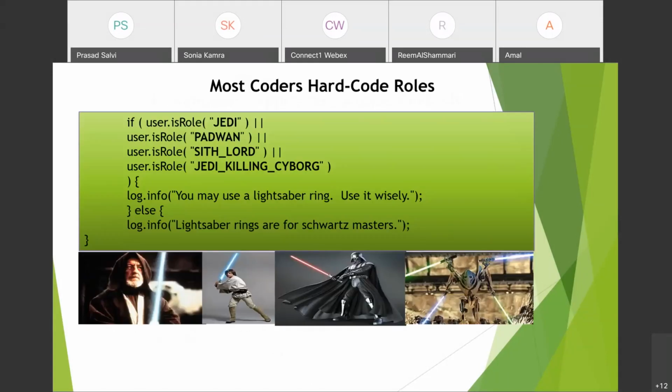Now, if you have observed, the photos or the screenshots on the screen are from the movie Star Wars. So if you have seen the movie Star Wars, I'm a big fan of that movie. So the four characters mentioned on the screen are the ones that I've mentioned in the code above. Now, the thing that is in their hand is called a lightsaber. It's a weapon. Now, only these four characters are allowed to use this weapon.